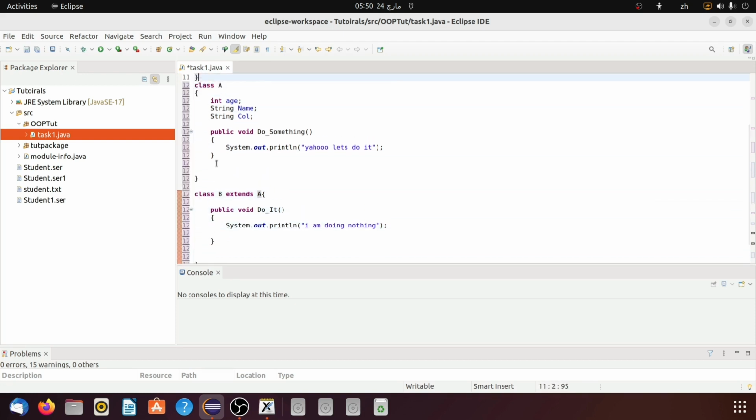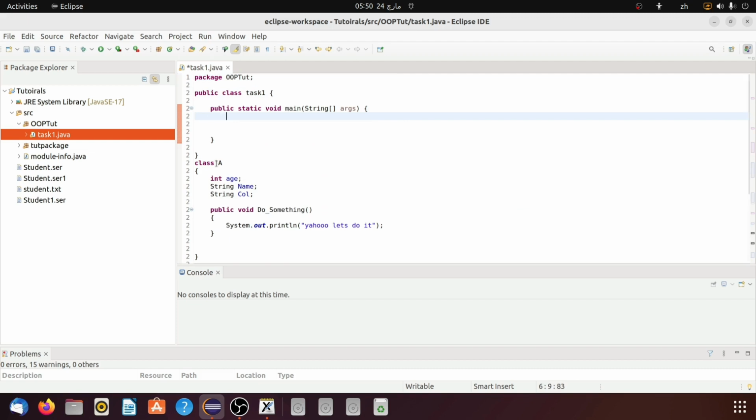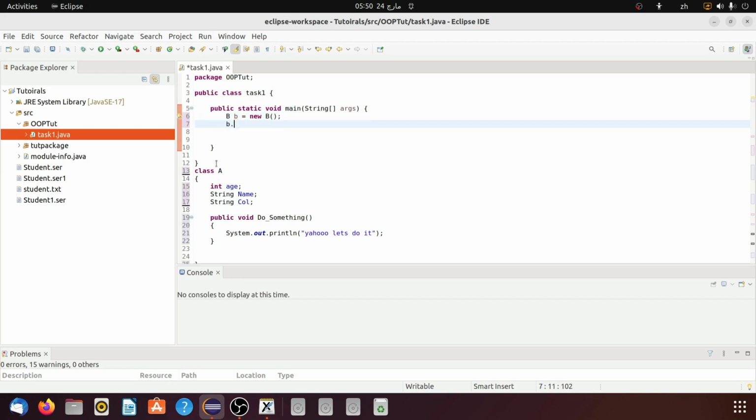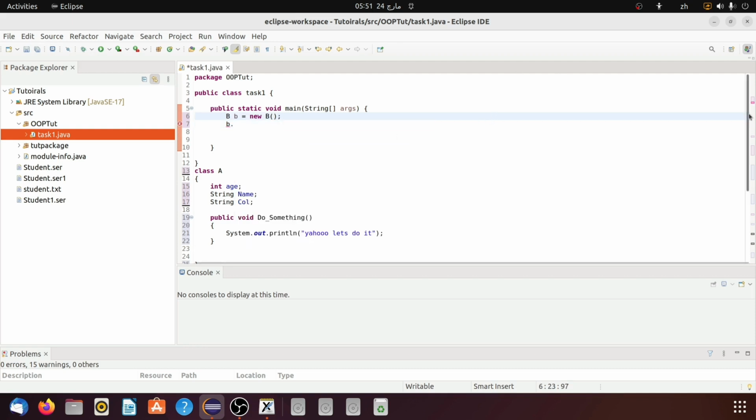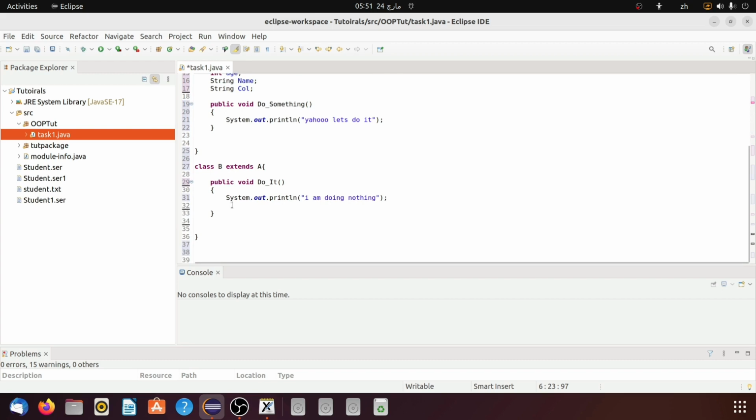Now I'm going to create the object of class B. I'm going to write B b = new B, calling the constructor, voila, b dot. Now you can see that after inheriting, it's written A, so we are inheriting the properties and the methods as well. This is how you inherit the properties.